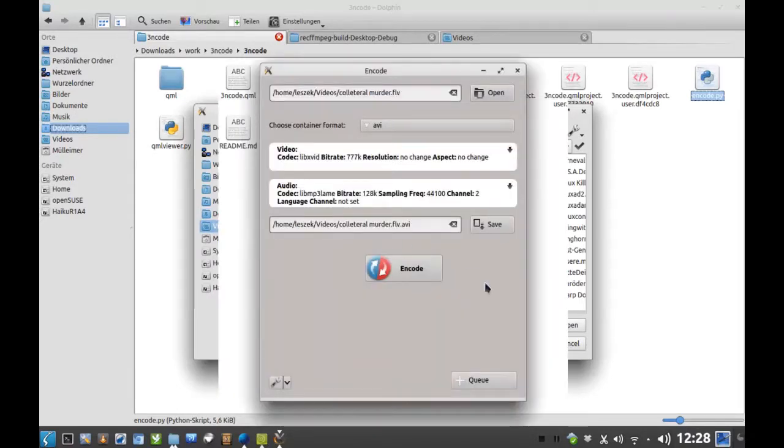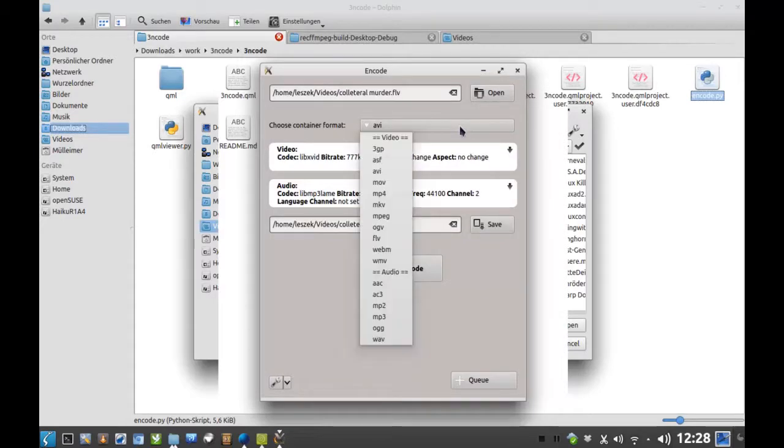So basically, if you load your video in, you have the option to choose the container format. You can choose between video container formats and audio container formats. So you can just simply also extract the audio from a video file.